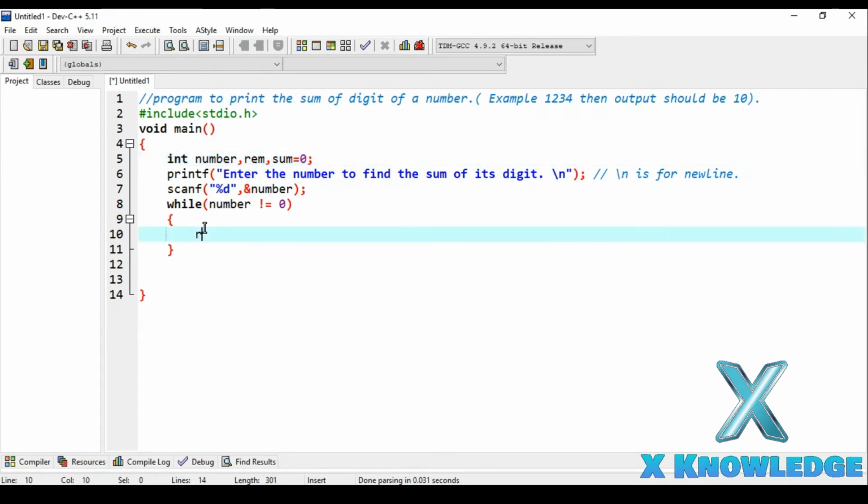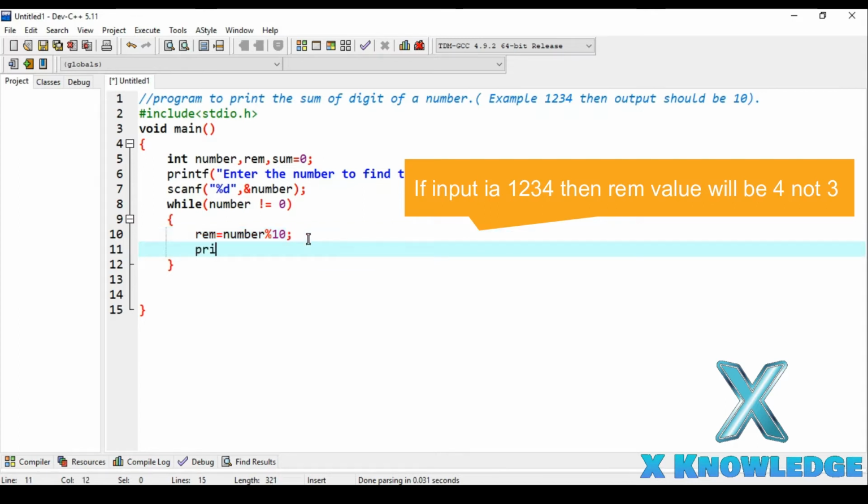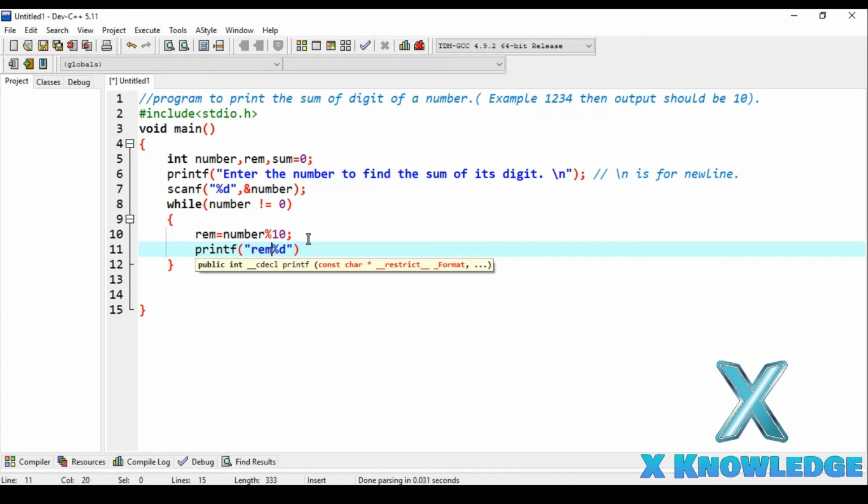So let's do this. So rem is equal to number modulo 10. This will store the remainder in this variable. Suppose the number value is 1, 2, 3, 4. So in the first iteration the rem value will be 4. Let me print this so that you will get a proper idea of it. Let me give a good message: rem value is %d. Okay, and let me capitalize this, and we will replace this %d with the rem value.